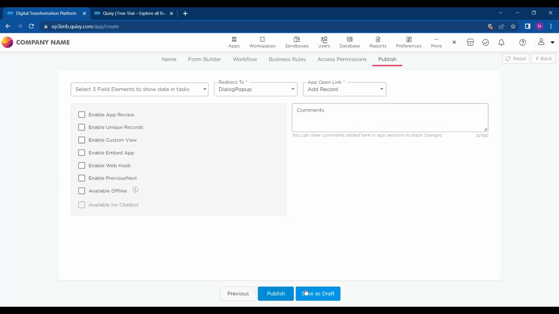We'll go to next, and here we can publish our app. So I'll click on publish.